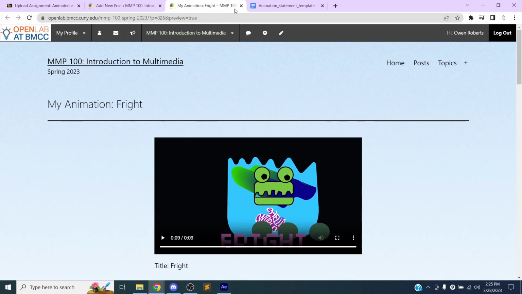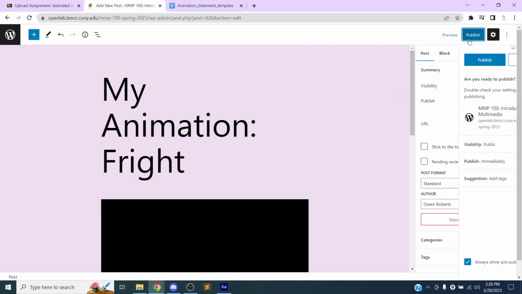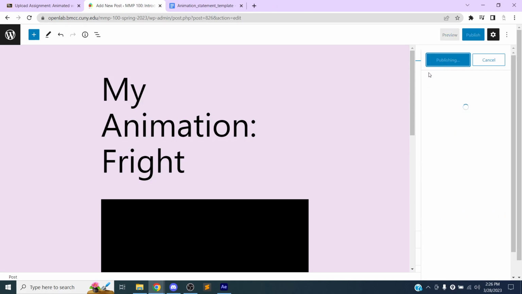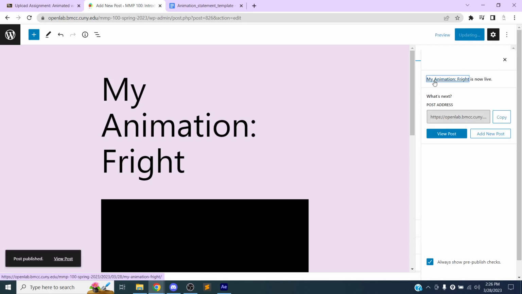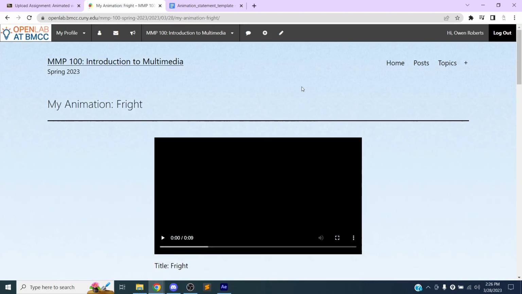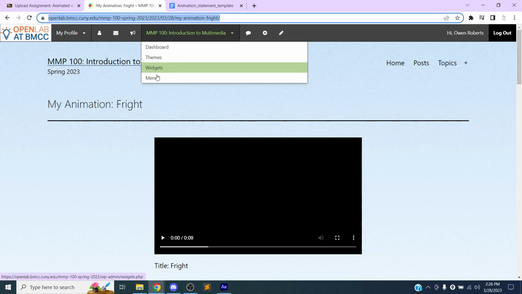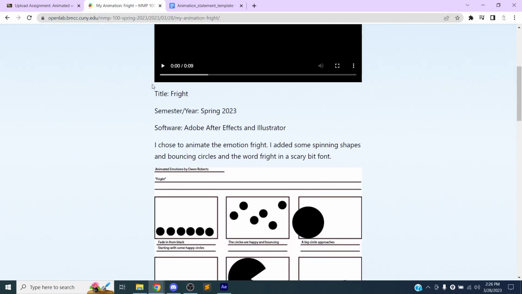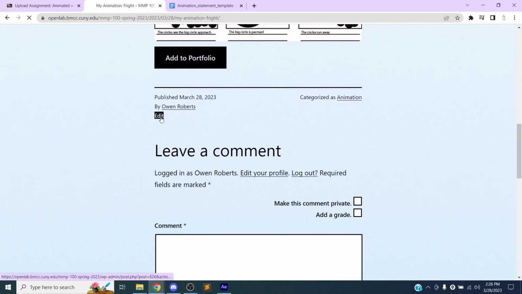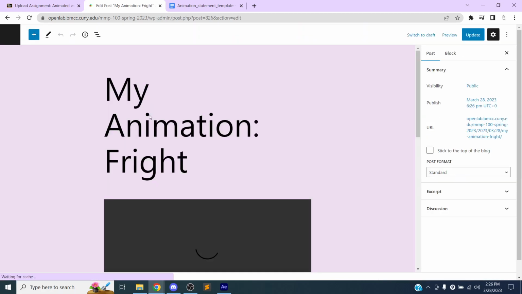So once I'm happy with how that looks, I'm going to click on the publish button here and click publish again. And once that's done, it's going to give me the link to the post. So I can copy that link and I can also click view post if I want to look at the post. And this link is what I'm going to submit on Blackboard. You can always also just grab the link from the browser bar if you want to copy it. And of course, if you need to make changes, you can just click the edit button at the bottom of the post, and that will bring you back to the editor.